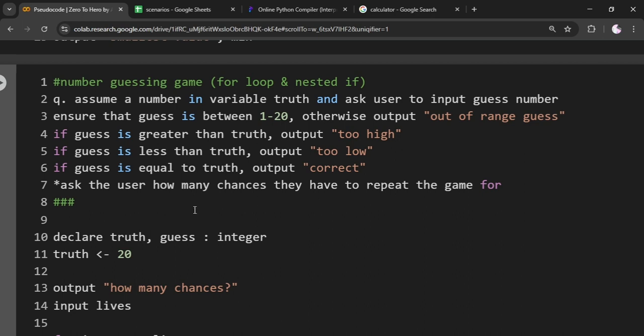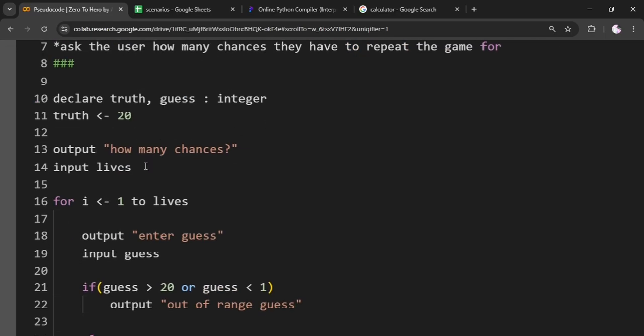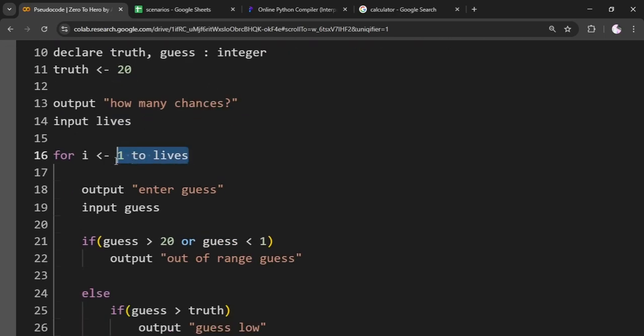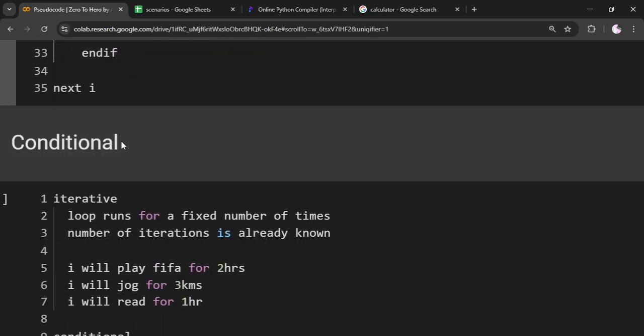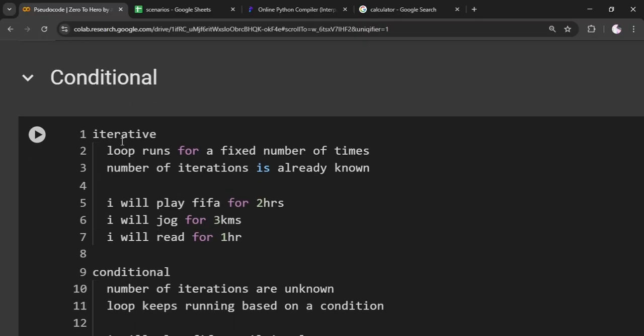We started with a very simple game, which was only running once. Now it is checking if the value is in the range or not, and now the user is also able to input on their own how many times they want to repeat the game. So that's the idea. Then the next thing we'll be looking at is the conditional loop.